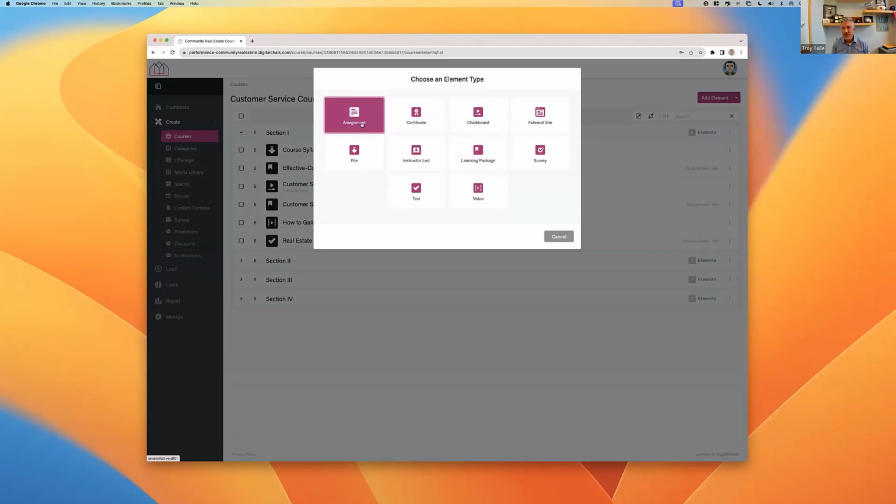The first element is an assignment. I'll show you one of those. A certificate. So a certificate can actually be awarded anytime within a course. You can actually put certificates throughout the course. This again supports that micro learning path right within a course. You can award different certificates during the taking of that course.